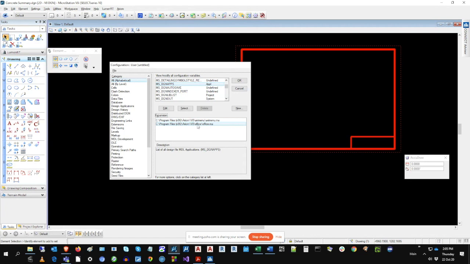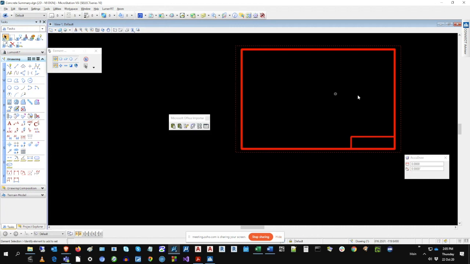So by default, when you install it, it should install in that variable a path to Microsoft Office Importer, so that when you run or open MicroStation, it should just run the toolbar automatically. If it's not set up that way, and you want it set up that way, then you can just add this path to this variable, and then it should run it. And if you need help with that, I'll show you later where to get technical support assistance where you can set it up that way as well.